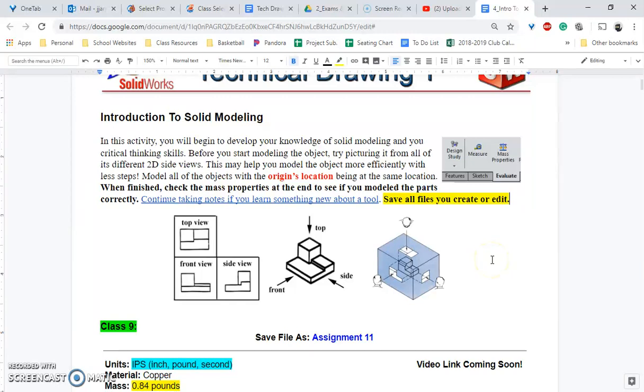Hello, this is Mr. Jarrett, and in this video tutorial, we are going to be moving on to our Introduction to Solid Modeling. So in this activity, the directions say that you will begin to develop your knowledge of solid modeling and your critical thinking skills.